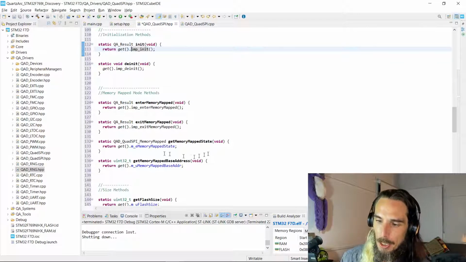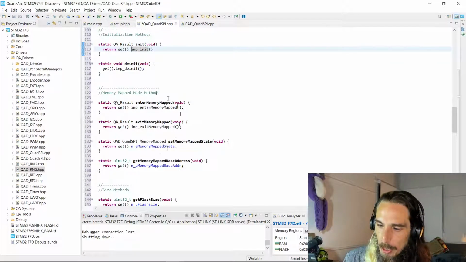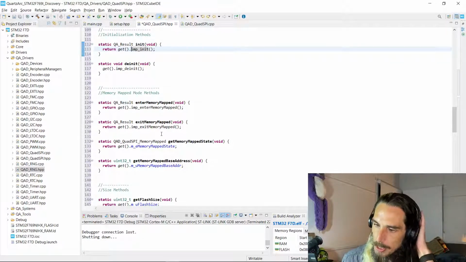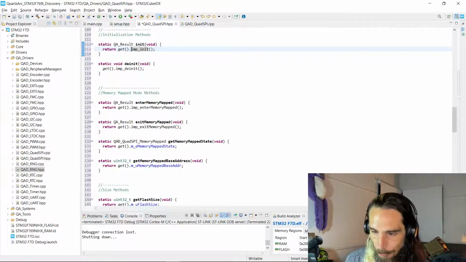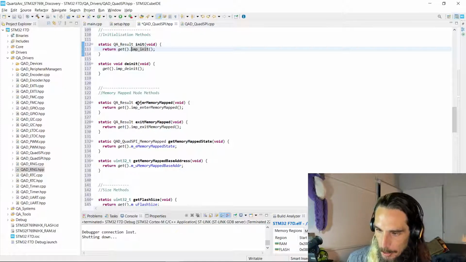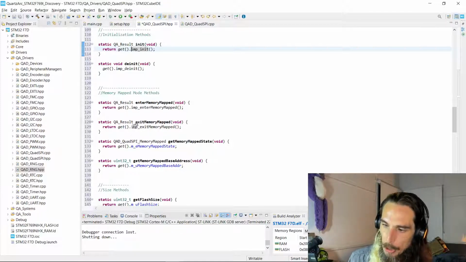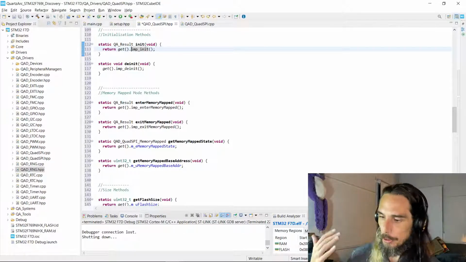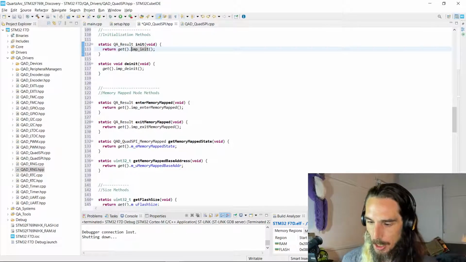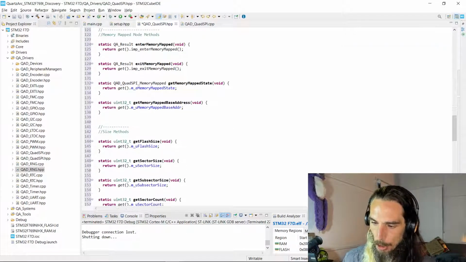We've got the methods related to actually accessing our memory mapped mode, including a method to allow us to enter memory mapped mode, to exit memory mapped mode, to find out whether we are actually in memory mapped mode or not, as well as to retrieve the base address as well, so that we know sort of what address we can start accessing the flash memory from.